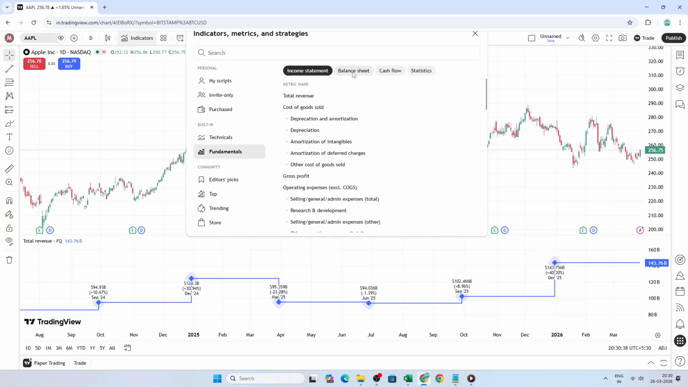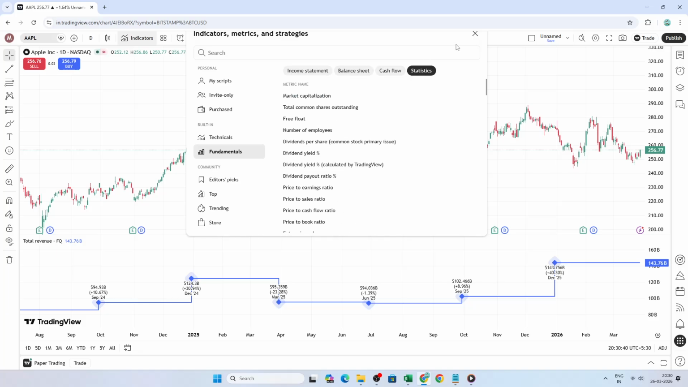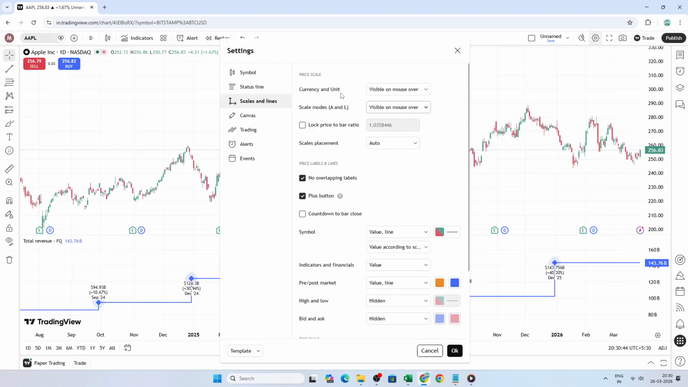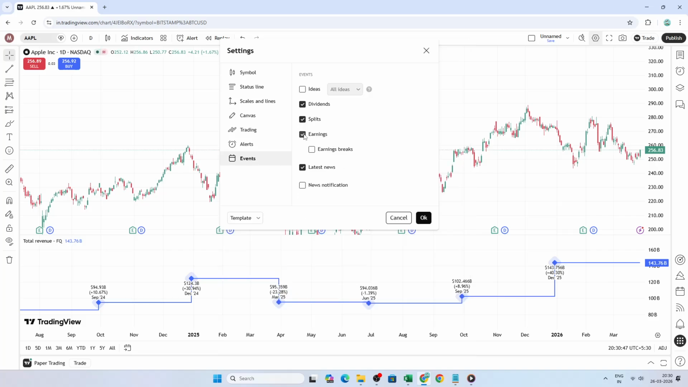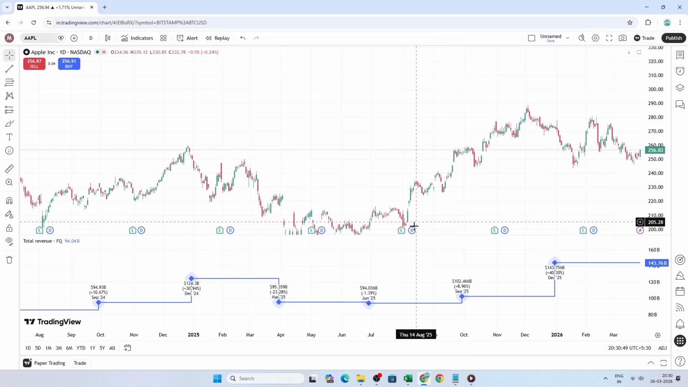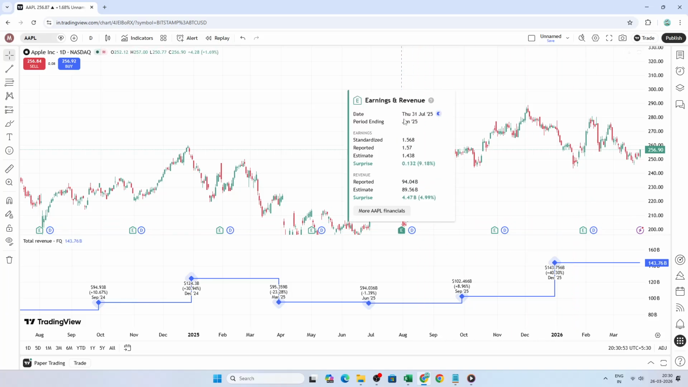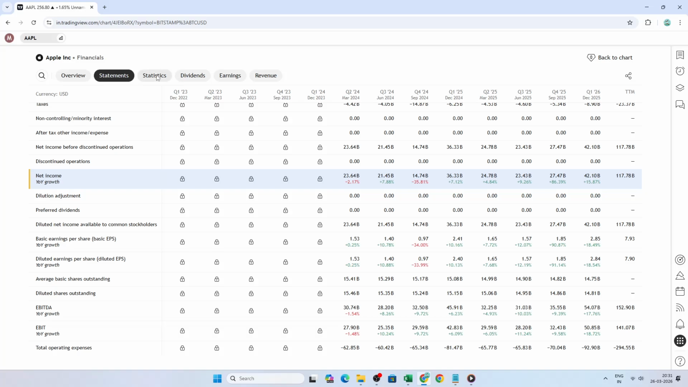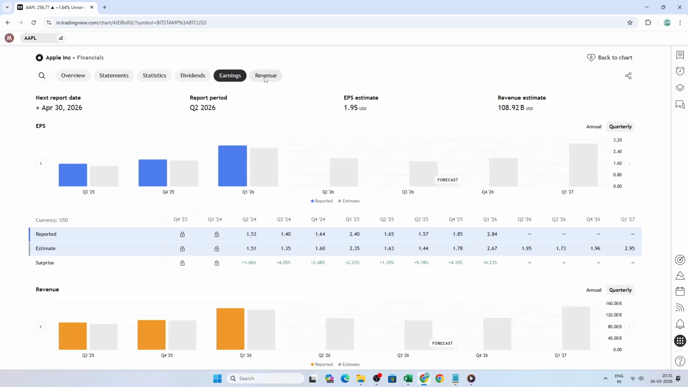For an easy shortcut right on the chart, right-click anywhere on the chart. Select Settings, go to the Events tab, and check Earnings. This adds a small E icon at each earnings date along your timeline. Hover over an E and you'll see an option to click More Company Financials. That link takes you straight to a fuller financials view, which is a quick way to dive deeper without hunting through menus.